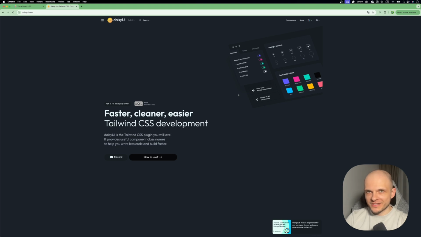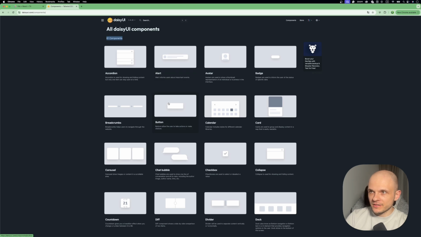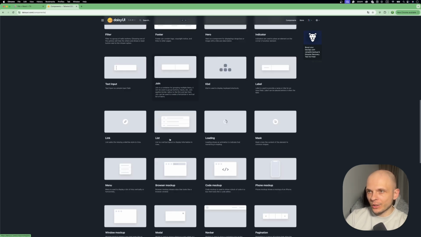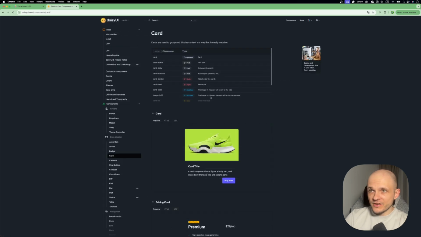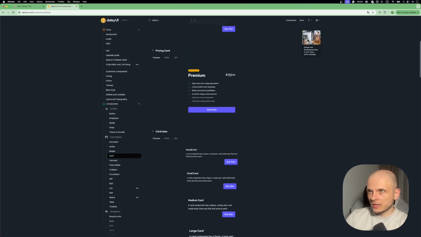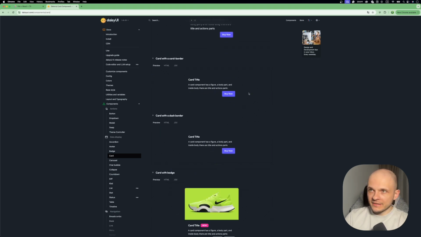To pick the right component you need for your app, you need to go to the DaisyUI website, and here let's go to components. There are 61 components, so you can see there are Accordion, Alert, Avatar, Calendar, Badge, Dock, Divider, and a lot of them. But we need one specific one, which is a card, so let's click on that. And here it is. There are different examples of the card with the image, like subscription, column of the card. And this is the one we need.